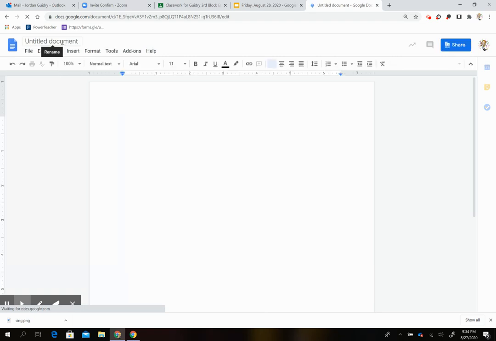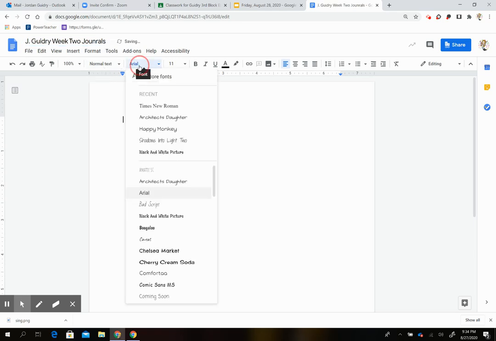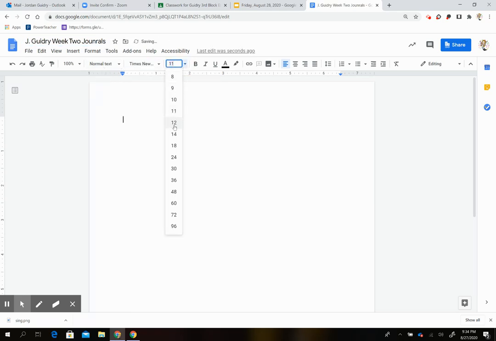And I'm going to start off by titling it. So up here where it says rename or untitled document, I would put my first initial, last name, and then week 2 journals. Even though this is not week 2, it's our second week of journaling. So up here, I'm going to make sure that I have my text set to Times New Roman and my font 12 points.